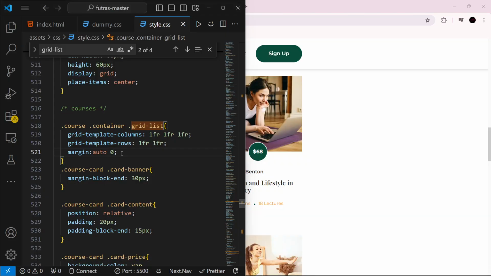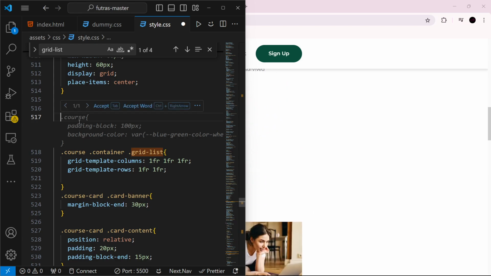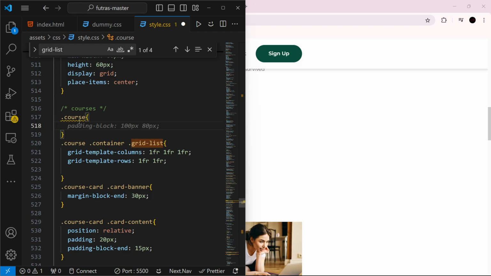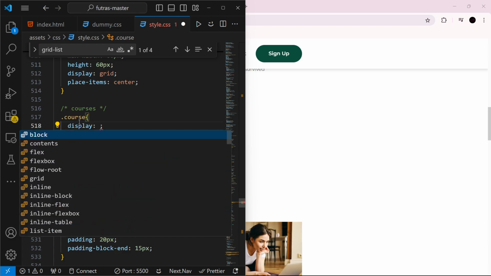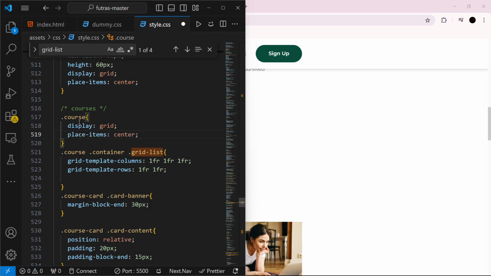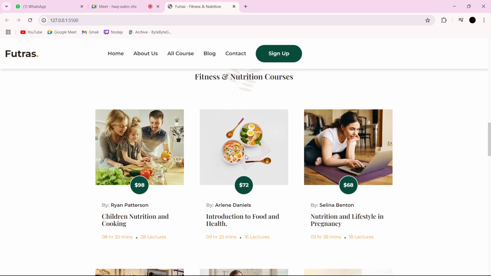So what I will be doing is, dot course, and let us add display grid, place items center. Let us see. So now all the things have come like this. Now it's looking somewhat good.